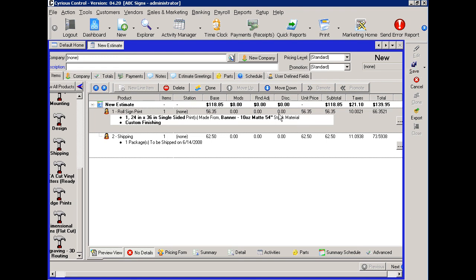Alright, just to recap, what we've taken a look at is what a line item is in the system, what a child line item is, how to demote and promote a child line item, and how that's used in estimate or order entry.